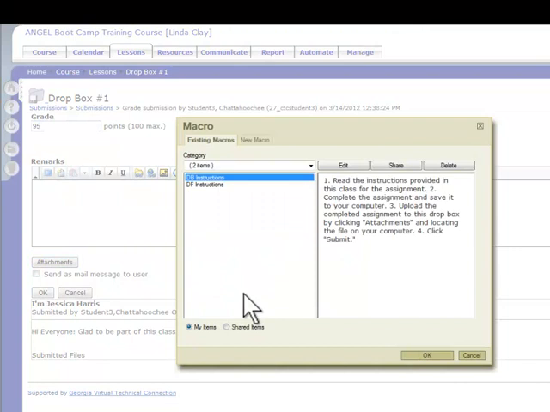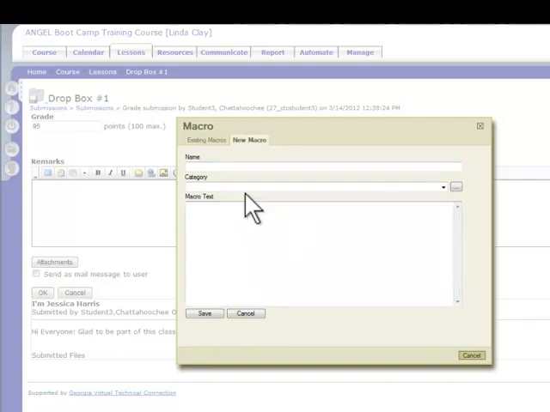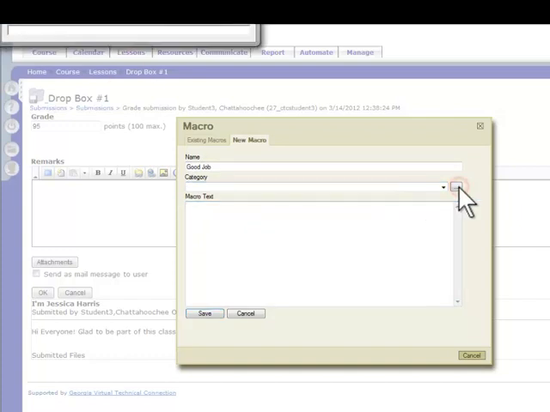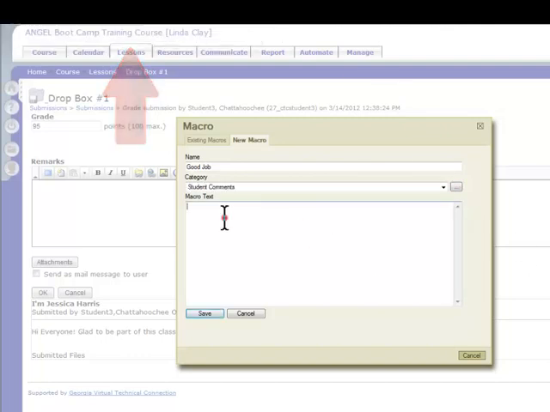This time I think I'll create a category for student comments to separate them from my instructions, and I may go back later and create a category for all of my instructions. So let's go to New Macro. The name of my macro will be Good Job. I'll put it in a category called Student Comments. And now I'll put my macro text in here. And you can even add a token so that the comment begins with the student's first name.